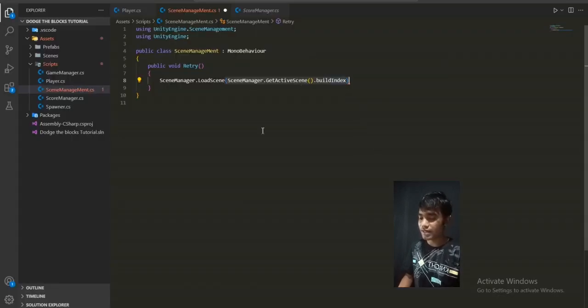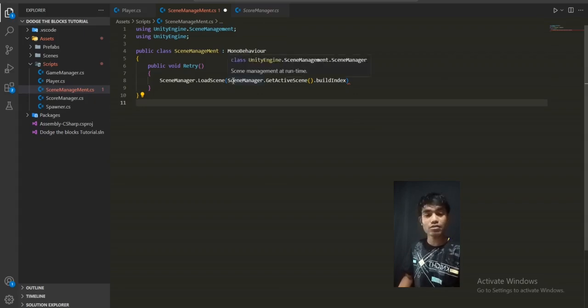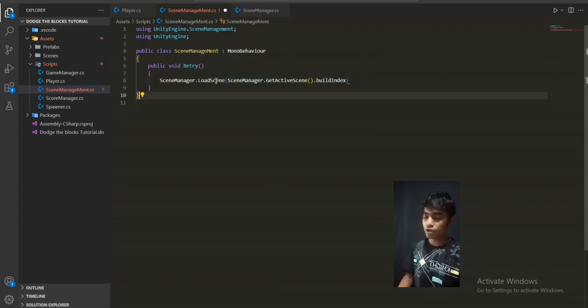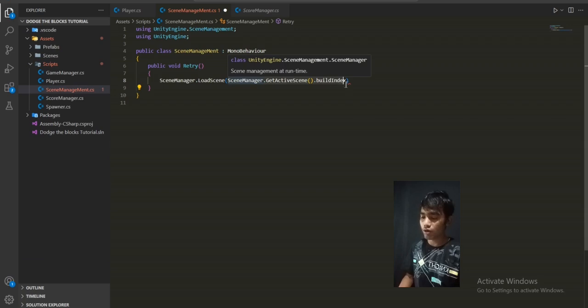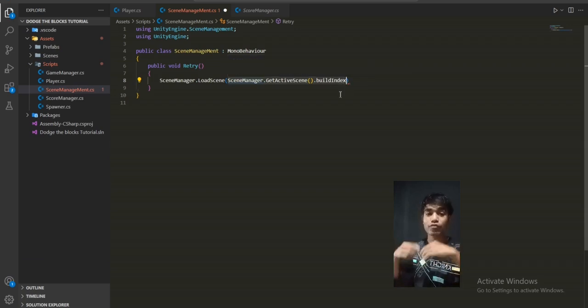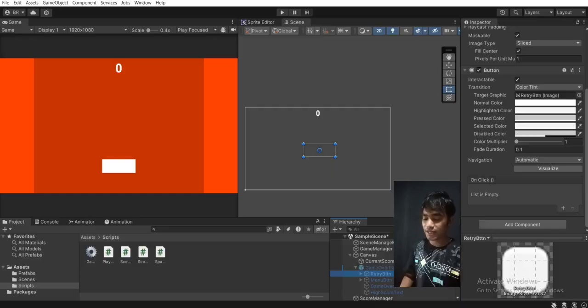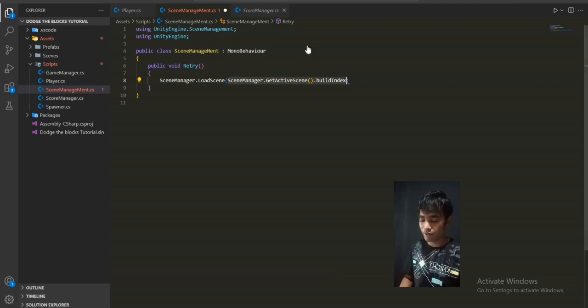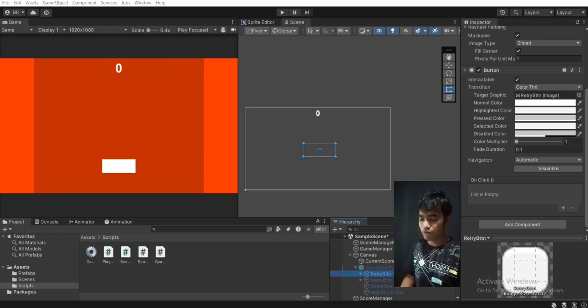So we need to pass the index, or the scene name in quotation marks. We are using SceneManager.GetActiveScene().buildIndex, which basically means the build index of whatever scene we are currently in. In this case it will be 0. So basically we are just loading up the SampleScene one more time when we click on that retry button. Close that up with a semicolon, press Ctrl+S to save your code, and let's move to Unity now.